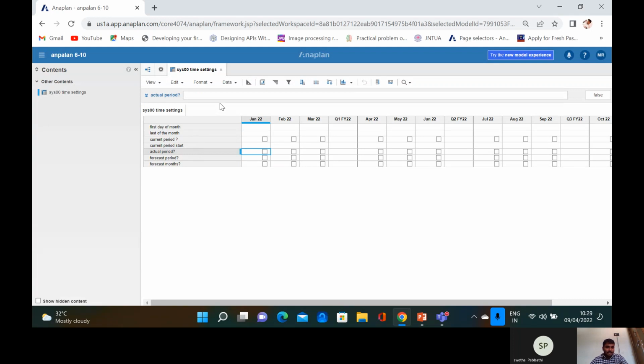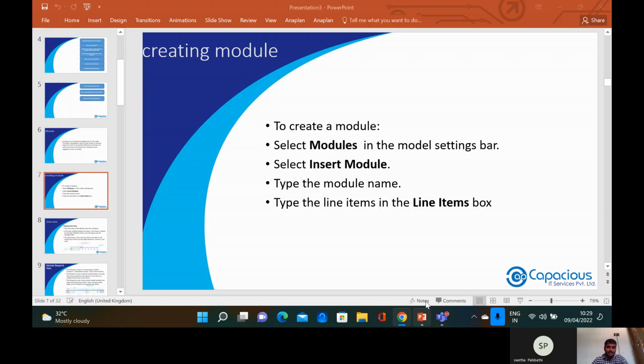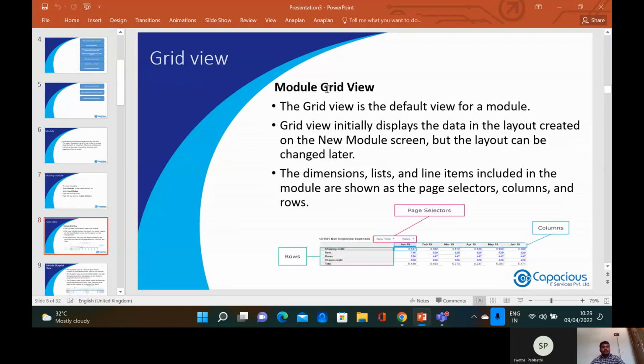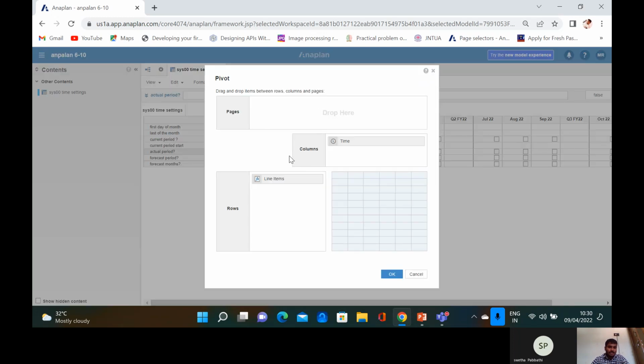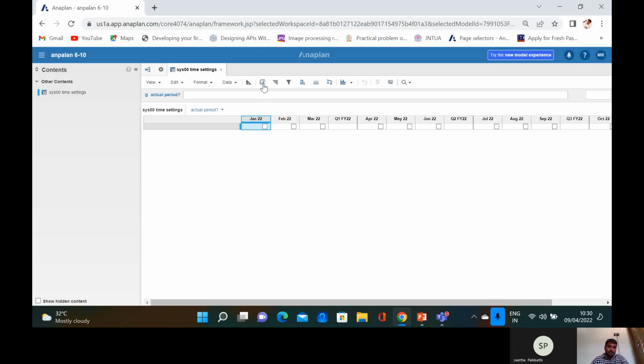After creating the module, we assign formulas. I will explain in coming slides. So module creation is completed. Then this is the module grid view. This is the default view. Here we have pages, rows, columns, but in the pages there is nothing now. According to the requirement, we will assign. By using pivot, we can interchange the dimensions here. For suppose, I want line items in pages, so I'll make it in pages and click OK. This is the purpose of pivot.